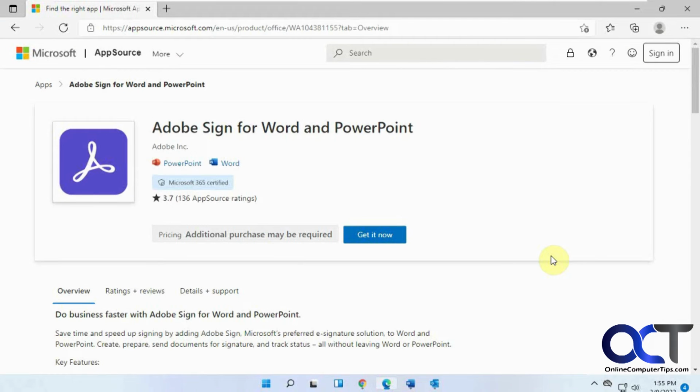Hi, in this video I'm going to show you how to use the Adobe Sign for Word and PowerPoint. This is an add-on for Word and PowerPoint that lets you send out documents to be signed by other people, then you'll get it back with a signature on it. So it's a quick way to get things signed without having people physically sign them, scan them and send them back to you. They could just do it all online here.